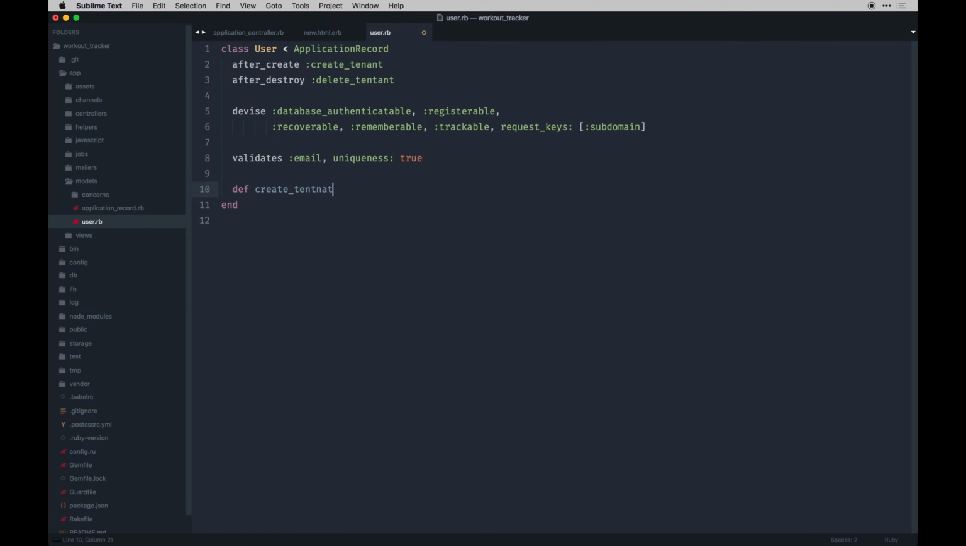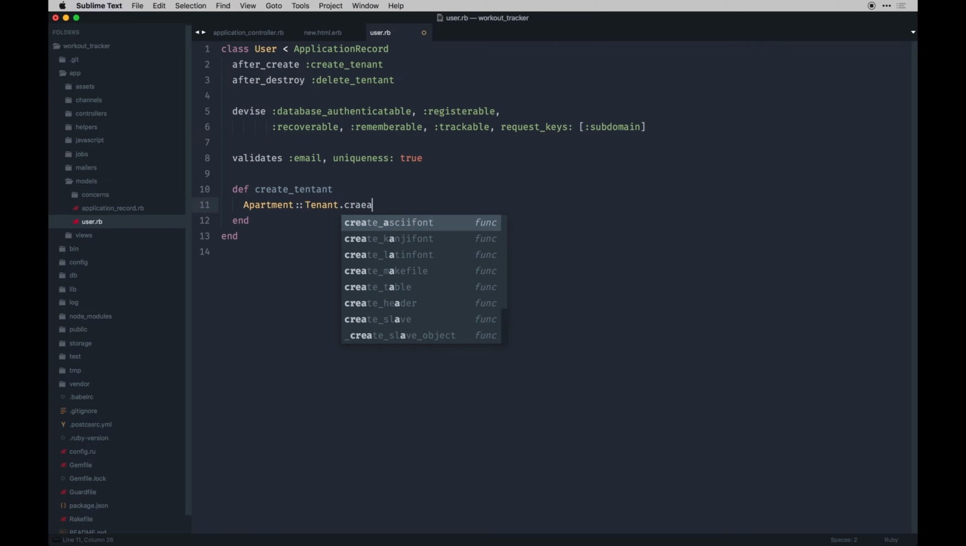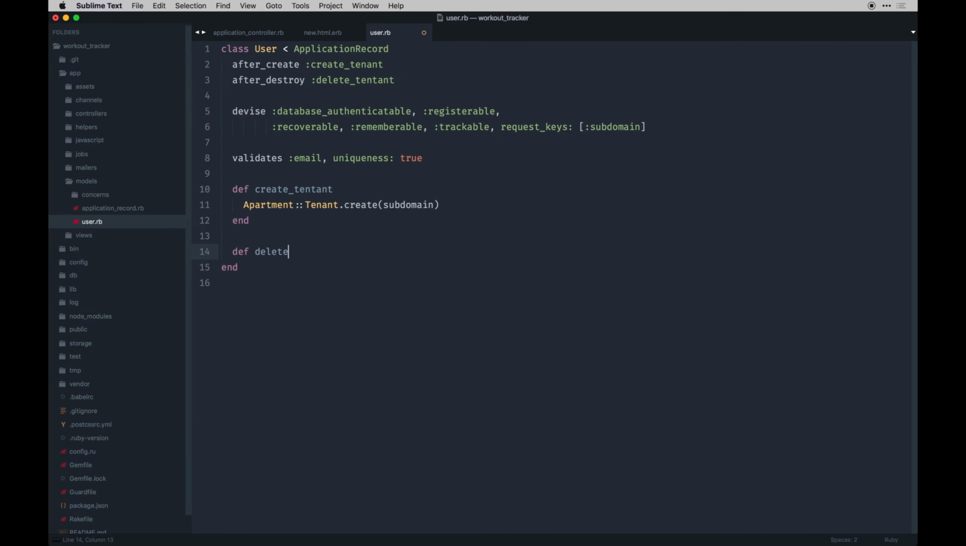Create tenant. And this will hook into Apartment and then the Tenant class, and then go to the create method, and then we'll pass in the subdomain created. If I can spell subdomain. Okay, so that's that one. Delete is very similar. Apartment, Tenant, drop, subdomain.